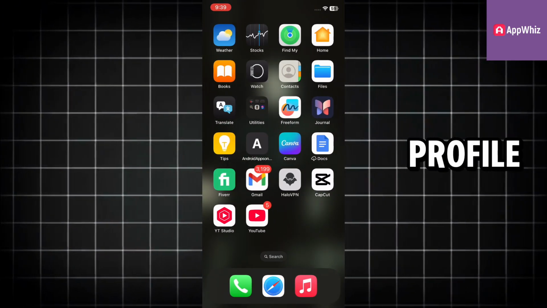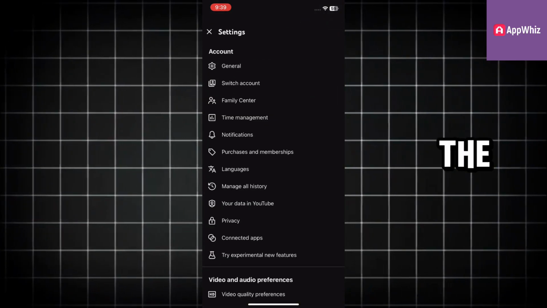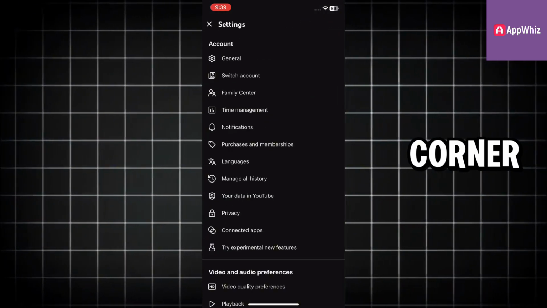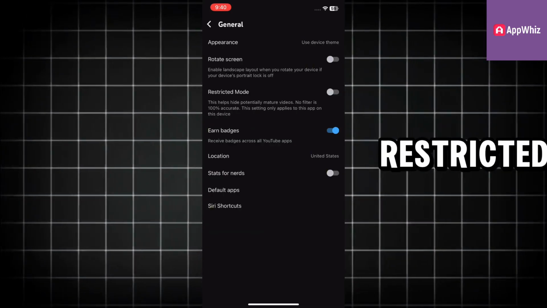Now tap on your profile icon in the bottom right corner of the screen. After that, tap on the settings icon in the top right corner. Inside settings, tap on General. Here you will see an option called Restricted Mode.